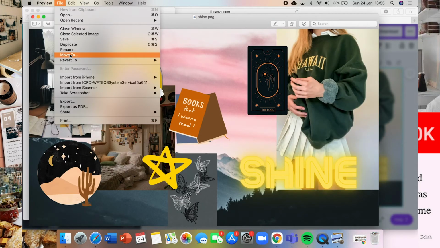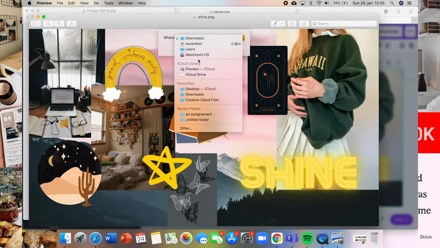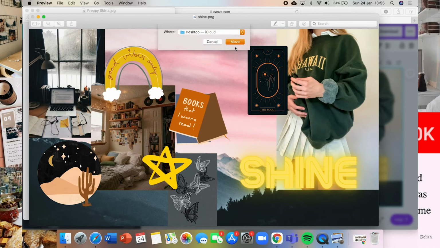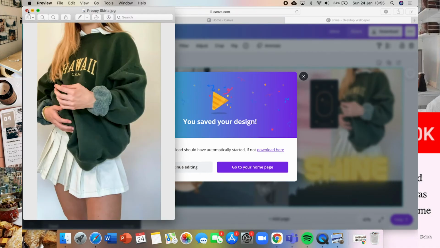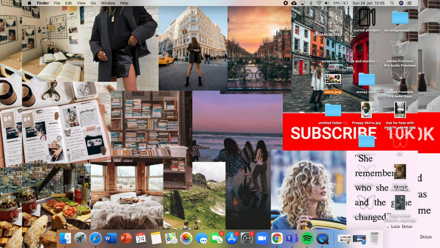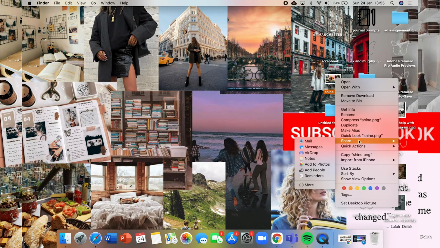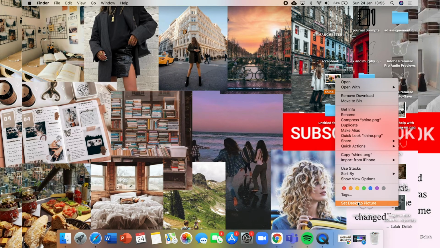So you click on download, and then it'll download. Okay, and then to the desktop again. And then what you want to do is, if you click, is it on share? Oh wait, then it says set desktop picture at the bottom. I won't do that because I've already got mine on there, but that's just what you can do.